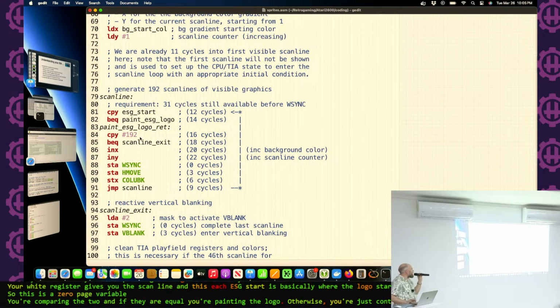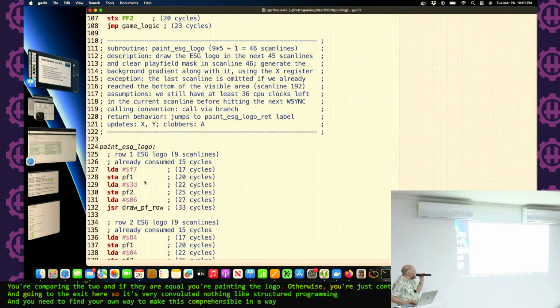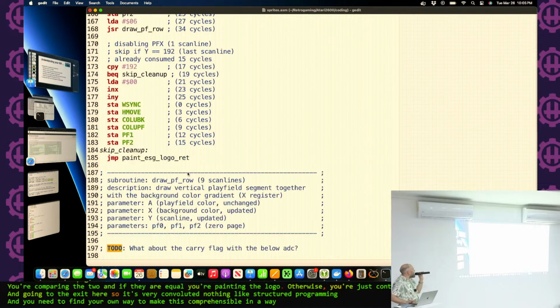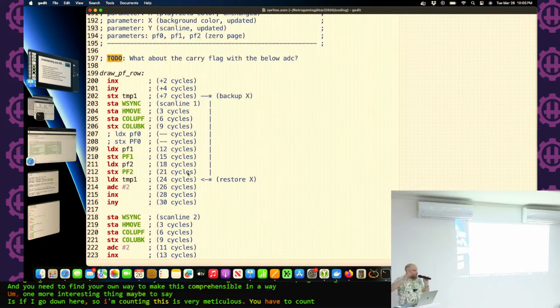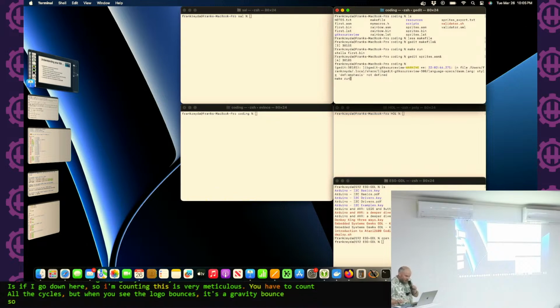So it's very convoluted, nothing like structured programming, and you need to find your own way to make this comprehensible. One more interesting thing to say is, if I go down here, I'm counting, and this is very meticulous. You have to count all the cycles. But when you see the logo bounces, it's a gravity bounce. So, let me just put this back.